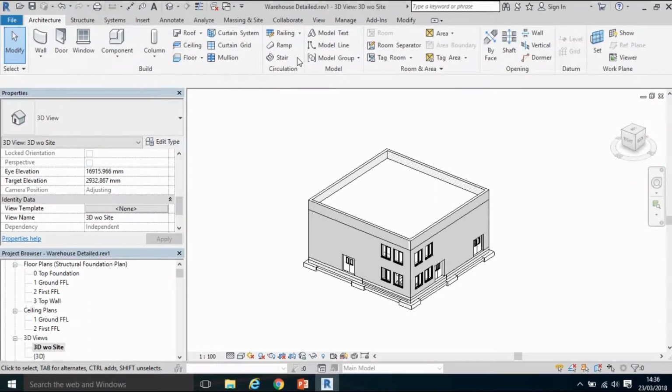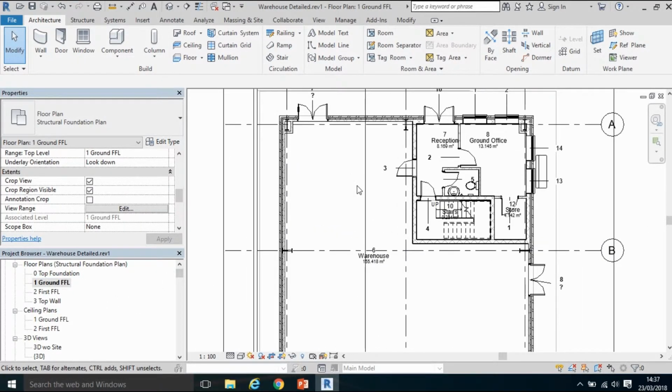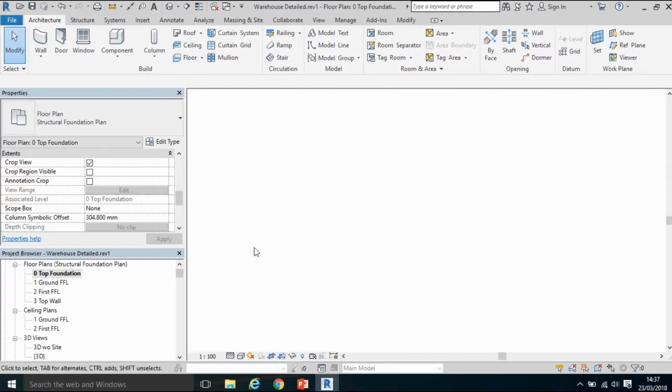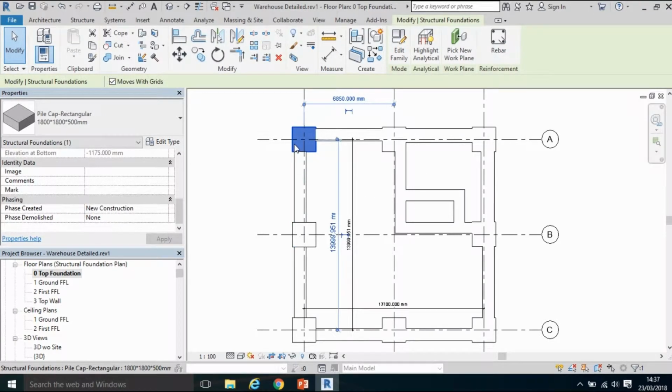I'm going to show you how to put some quantity surveying information, what's called a QSID, into the BIM model. To maybe start this, I'm going to pick the ground floor view, or maybe the foundation view, and I'm going to select, let's say for example, one of the pads. Now I can see that's the pile cap.